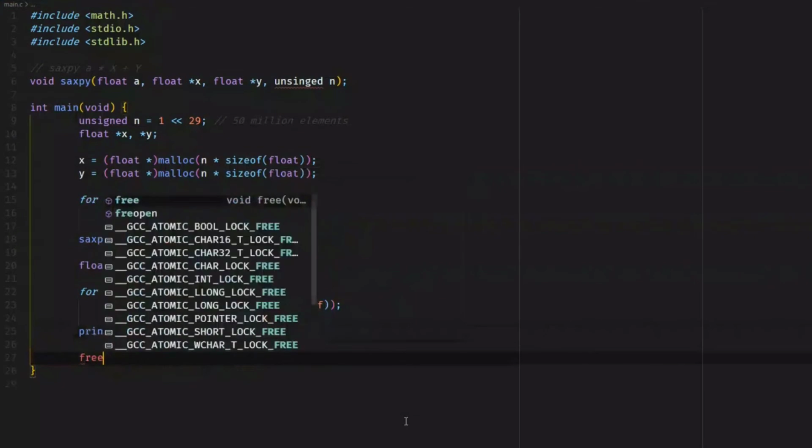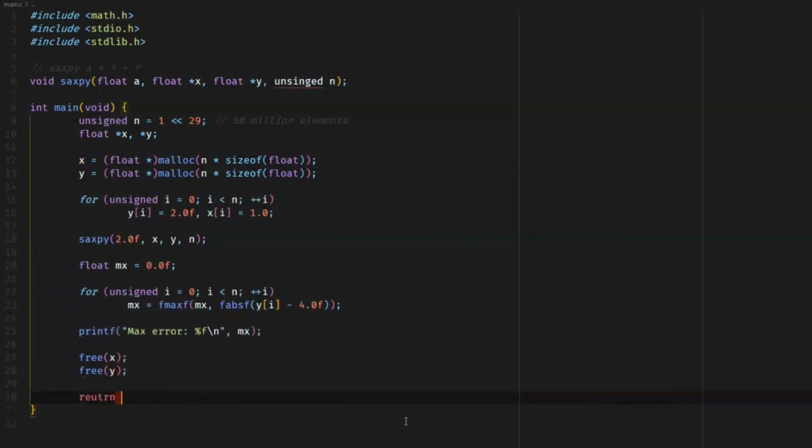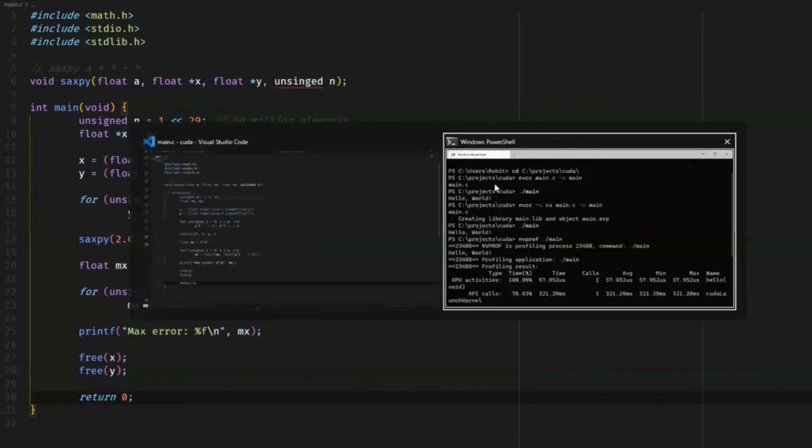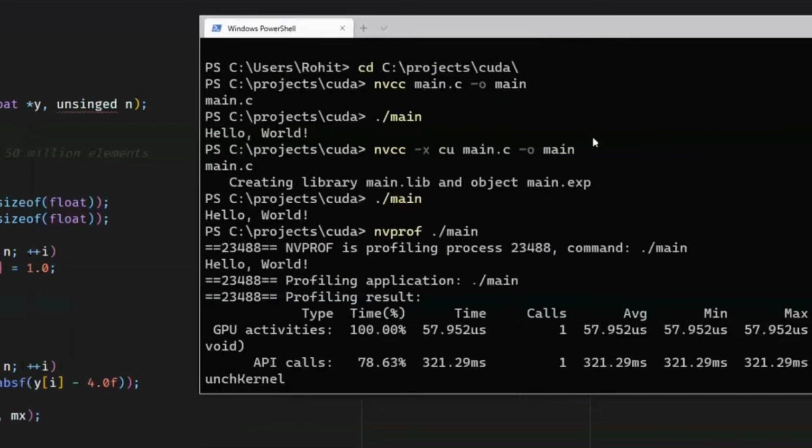And now, as a good programmer, we should always free all the memory that we allocate. Return 0 in the end. Now let us compile this program and run it for the output it produces.